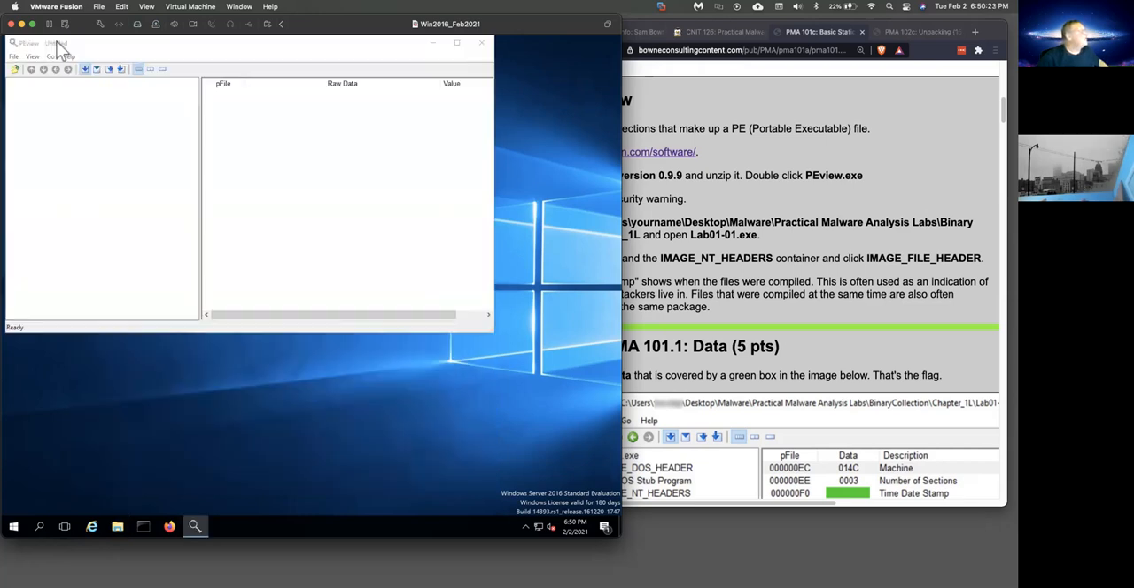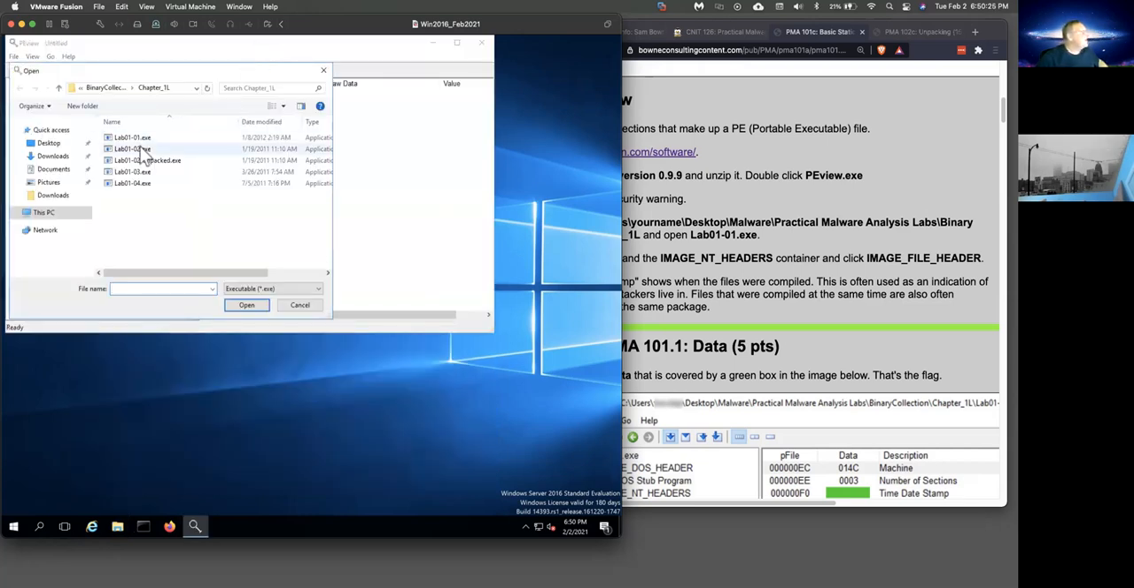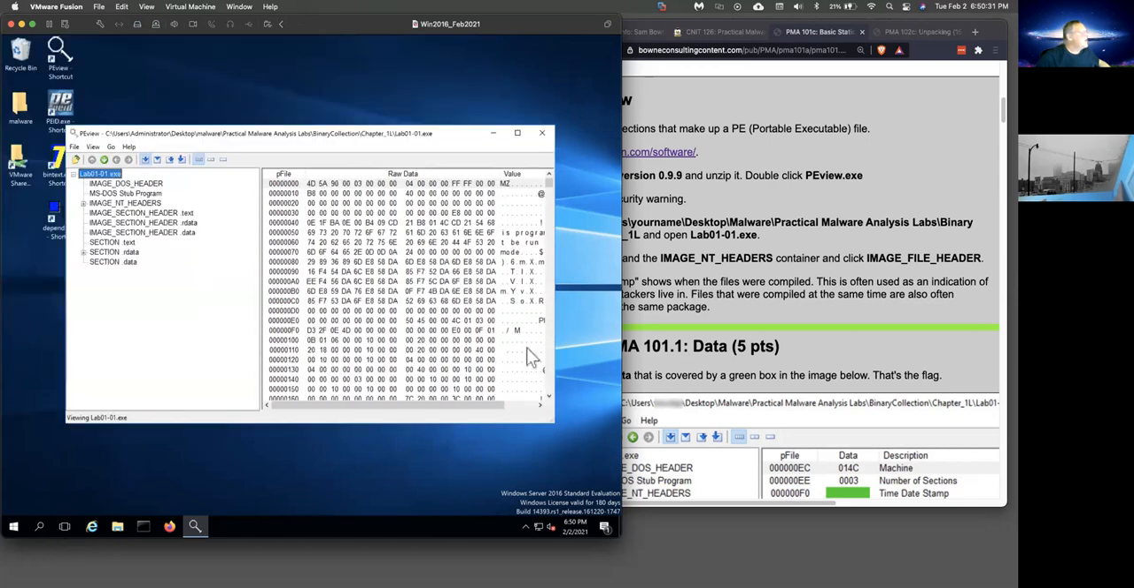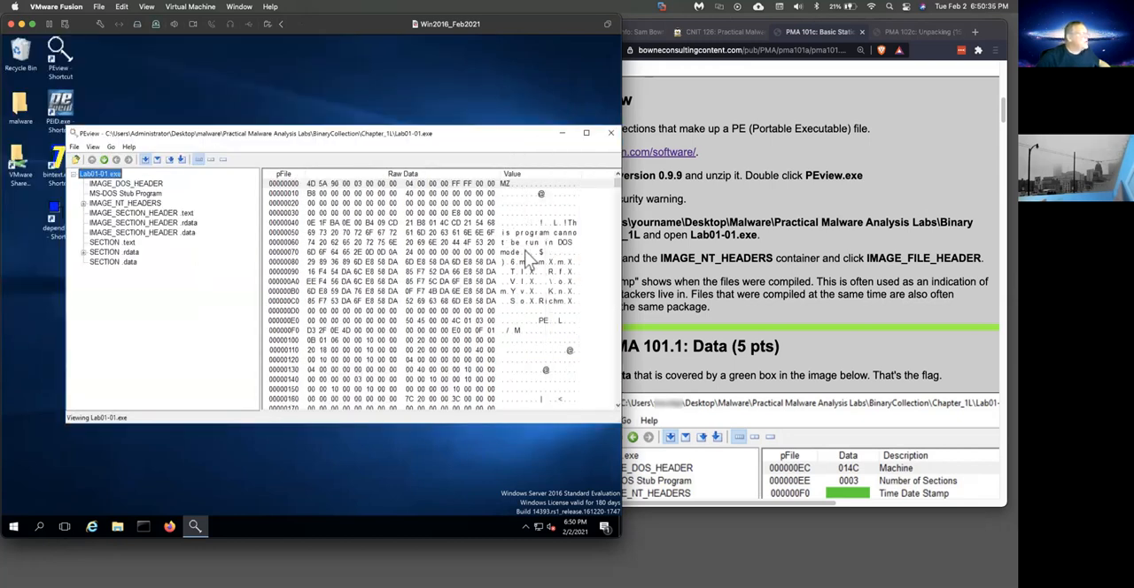So PE View is here. And PE View lets you look in a file. So if I look at the chapter one file, Lab01-01.exe, this will show me the file. And if you just look here, you'll see the raw contents of an executable file. This is in hexadecimal. This is the first 16 bytes, the next 16 bytes. Here are the raw hexadecimal bytes.